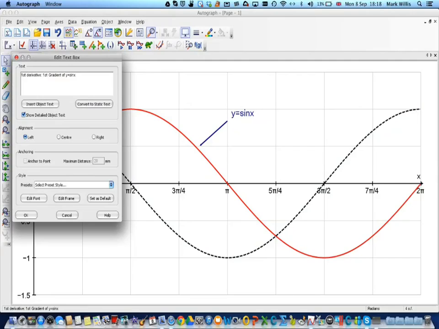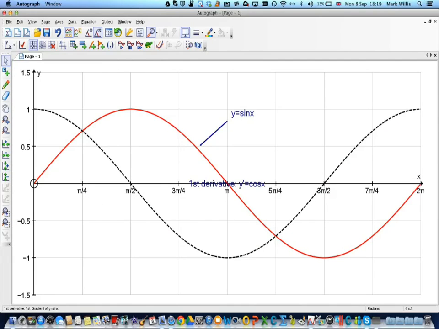So we want first derivative. Let's just get rid of this bit. First derivative is equal to y, and because we're going to use derivative with dash, y dash is equal to cos x. We'll press OK. Okay, and then we'll move this over here somewhere. So if this is y is equal to sine x, when we differentiate sine x, we get the graph of cos x. So that's quite simple, isn't it? So if y is equal to sine x, dy by dx is equal to cos x.